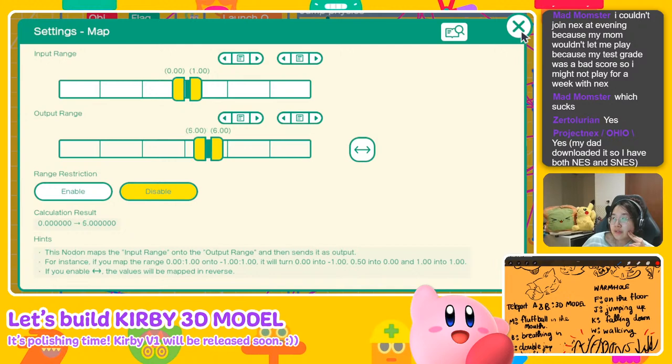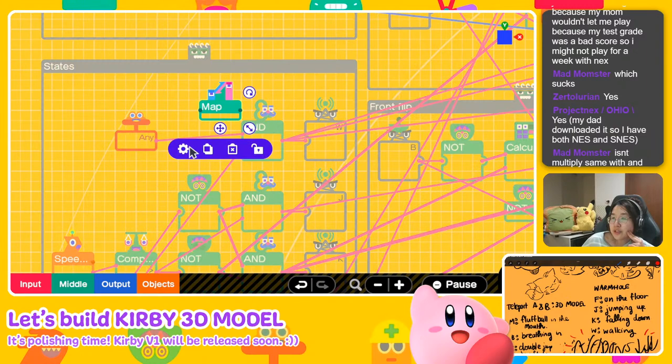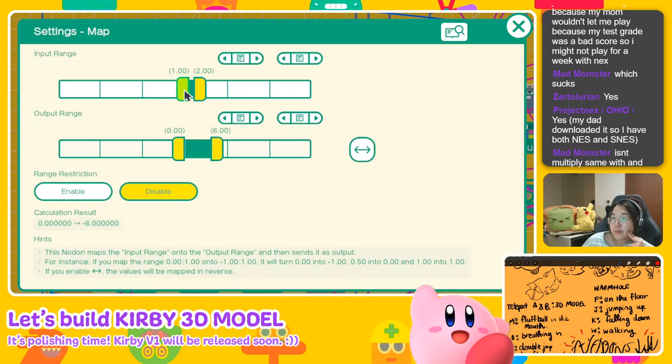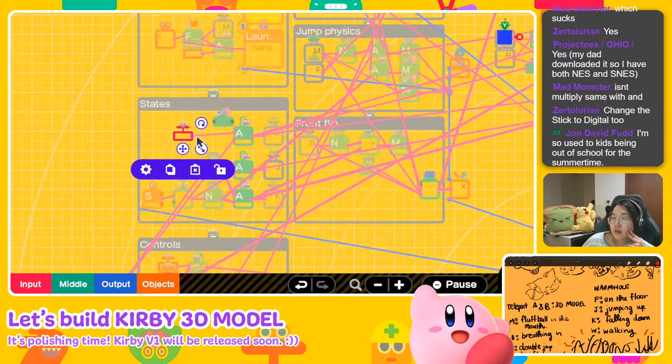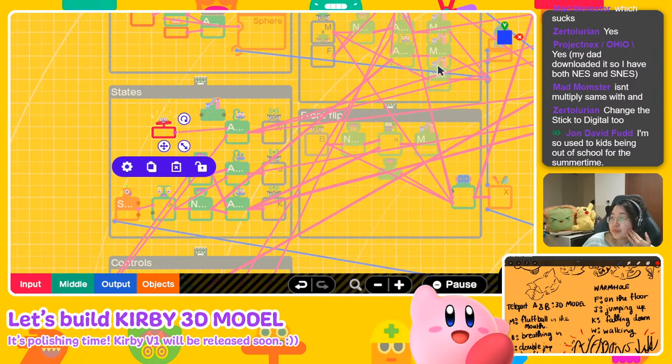5 to 6. No, incorrect. Input range is from, since there are 2 conditions, the max value must be 2 and input range is 1, and at any we can change this one to be digital output. Yeah.